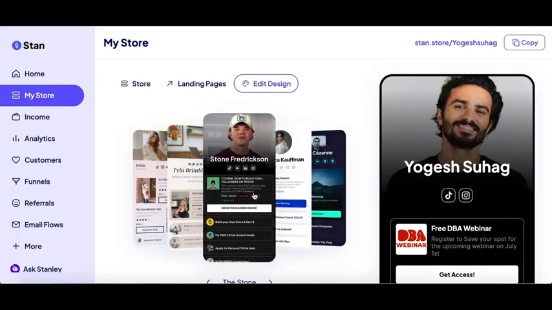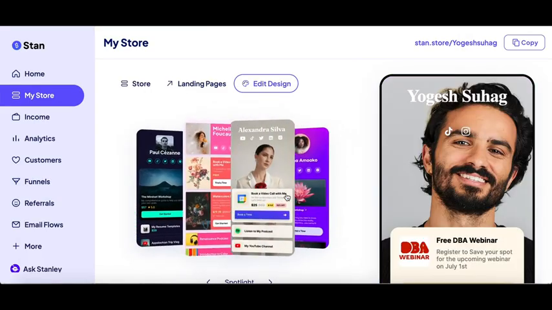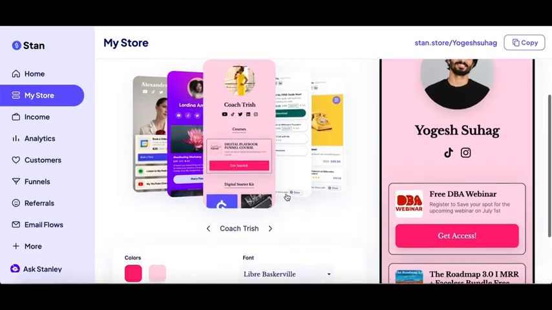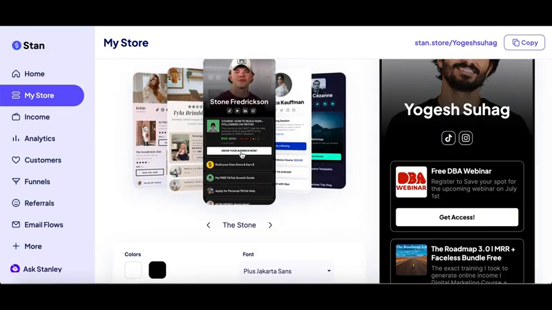It is super convenient to use. You can also try these different styles, different designs, and it's very convenient. Like, you don't have to do anything. Just upload your photo or your products, and then you can try the different styles. I personally like this black kind of vibe.